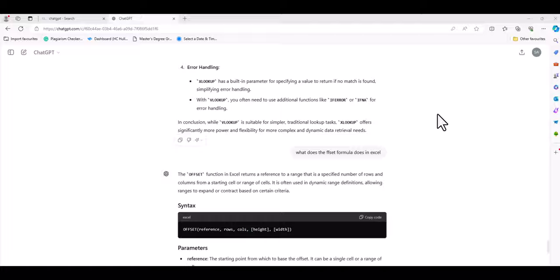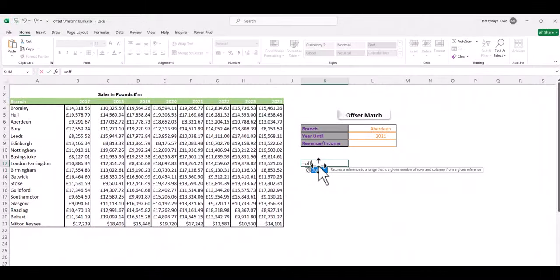So this is how the offset function actually works. The offset function returns a reference. For example, if I say equals OFFSET, the first thing it asks for is the reference. I could reference, let's say, the branch. And then it's asking me what row do I want to start from? I want to start from the second row, the third row, the fourth row, the fifth row, the sixth row. I could actually specify to Excel the row I want the offset function to start from.